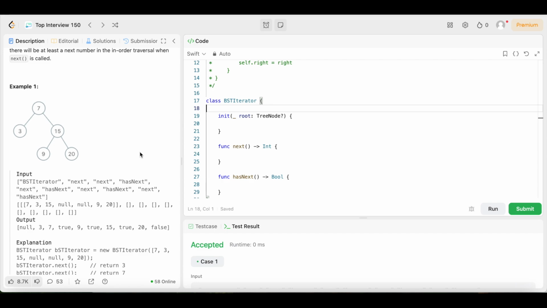So let's see how we're going to do this. First thing we are going to do is declare a private variable, private var stack, and that is going to be an array of integers just like so. And the stack array is going to hold the in order traversal of the BST, or the binary search tree. So this is what we're going to be able to iterate through as we're trying to find the next element or the next node in the binary search tree.